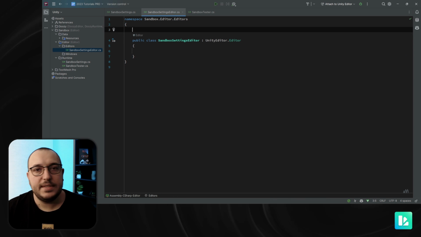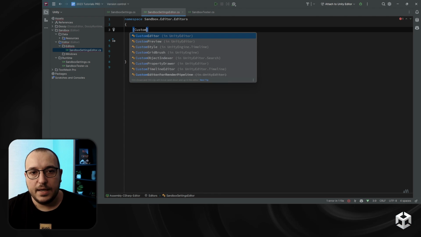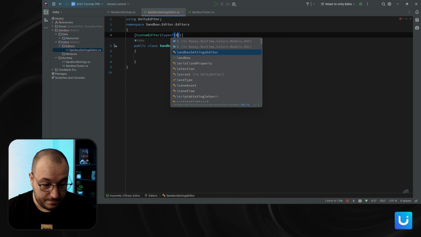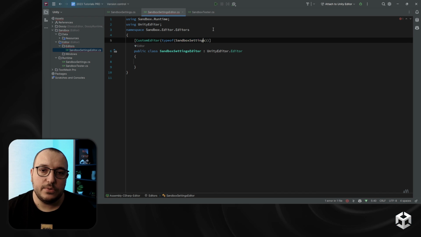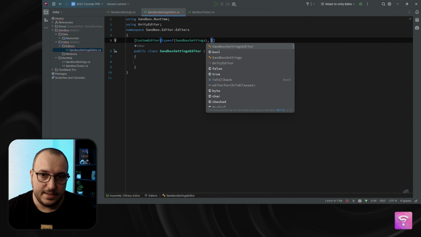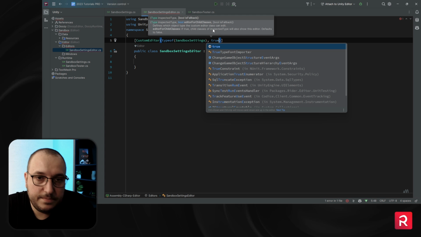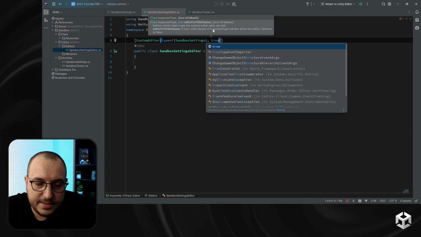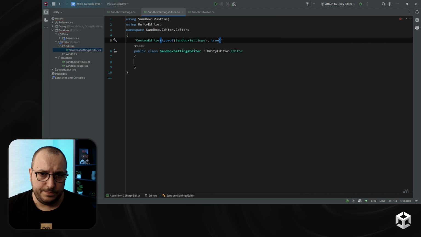All right, and now we have to say of which class you are an editor. In this case, it will be a custom editor type of sandbox settings, and I usually like to set the next flag as true. So basically, if you're using this custom editor in an array, or you create an inherited class from sandbox settings, I would like this to be the default editor. So I set it true.